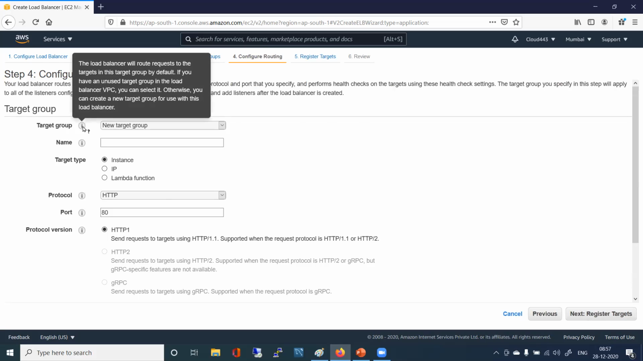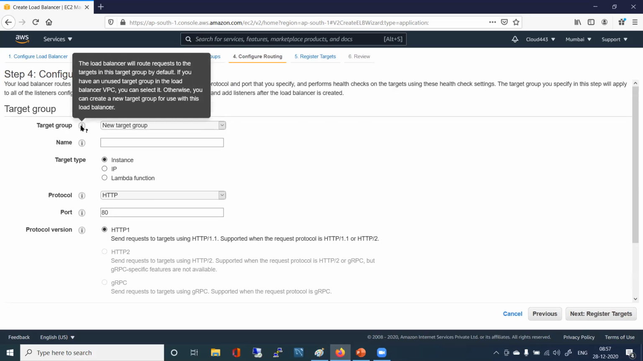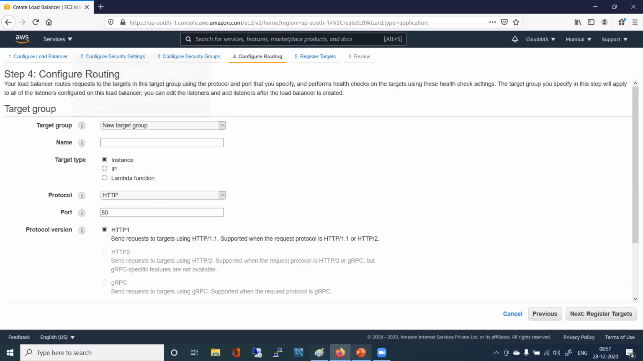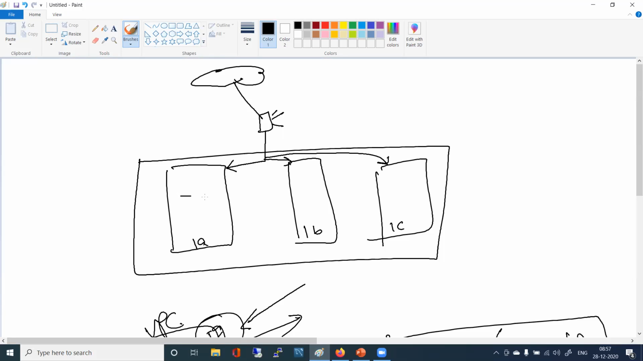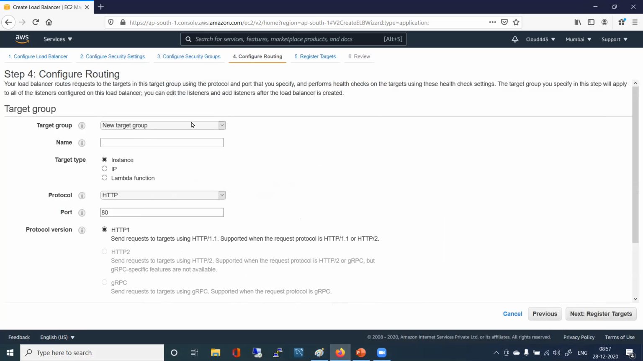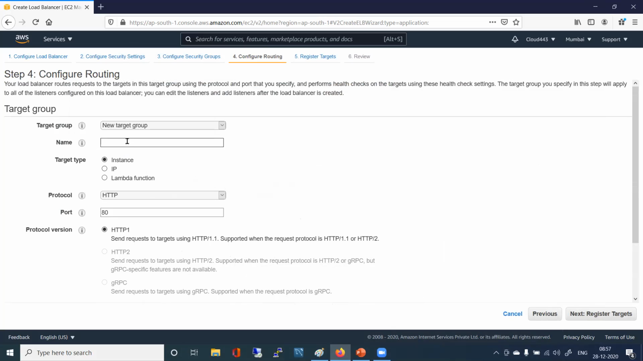So you can make a group of EC2 instances. That will be the target, right? You can create a new target. So you have the option here, new target group, right? Do you understand target? Target means where it is going. Like how this load balancer is going here, right? So you will have a group of instances here. That will be as a target. So give a name to that target group, right? Give some name.